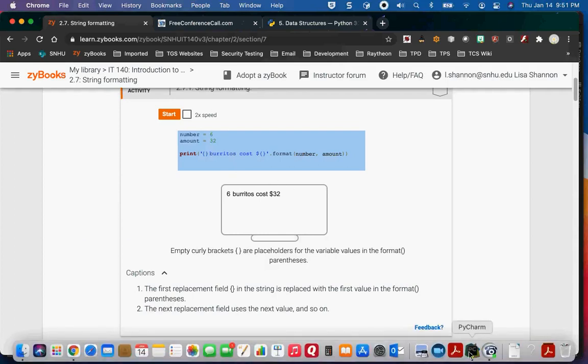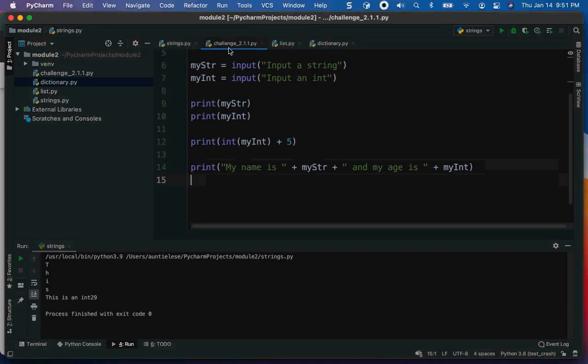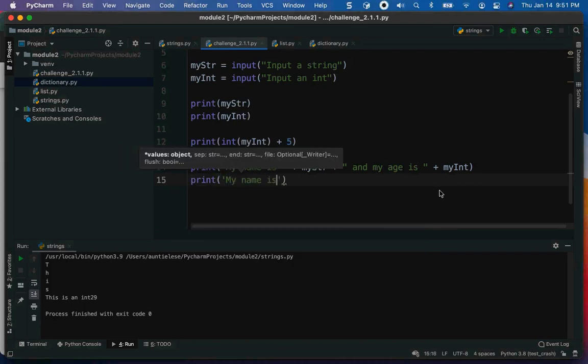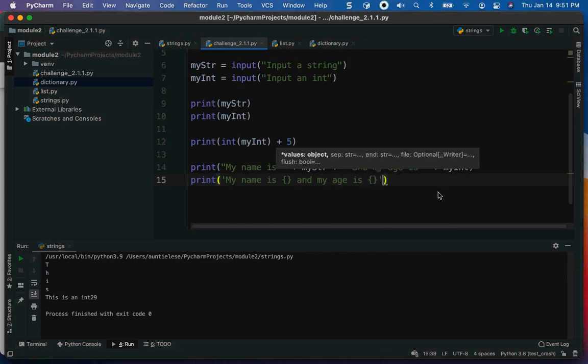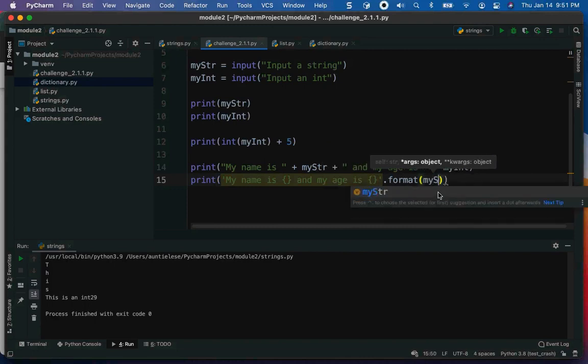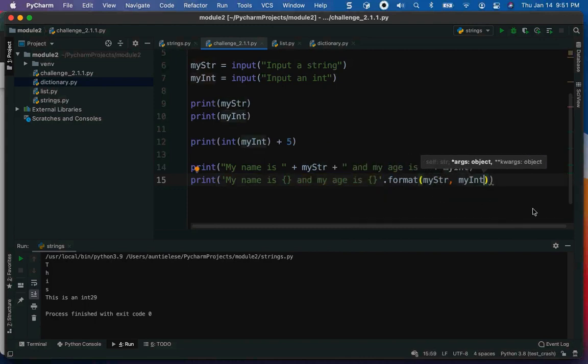So if I go back here, and let's see, I've got all these pluses here. Well, I don't want all those pluses there. So what am I going to do? Well, I'm going to change this, and I'm going to print my name is and my age is dot format, and I'm going to say my str, my int. Now I'm going to comment this out.